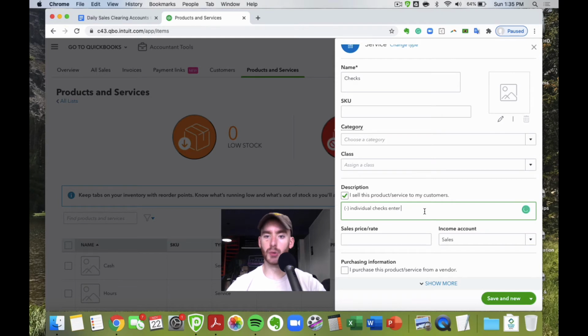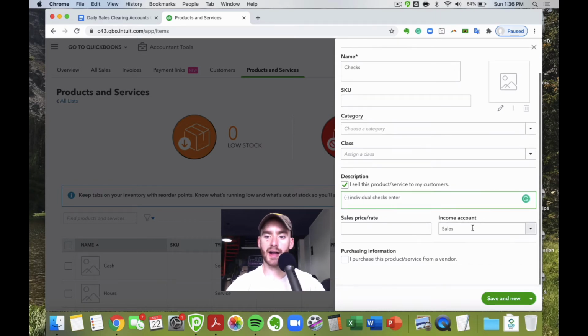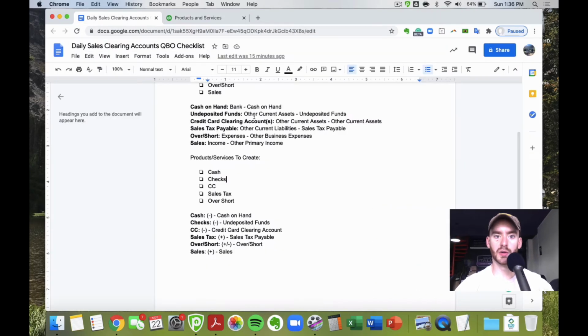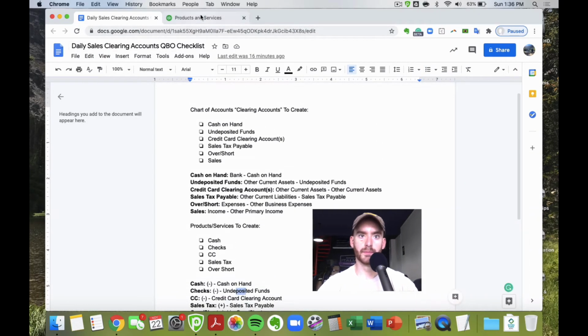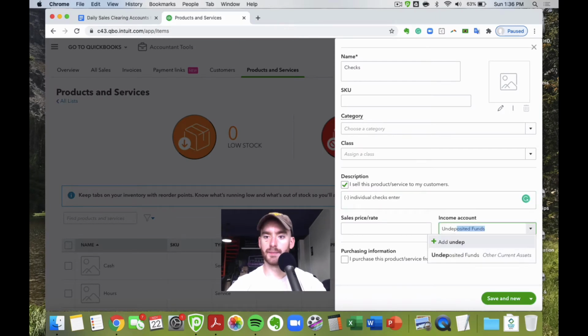But if you're getting 2 or 3 checks a day, it'll make things a lot easier if you individually put those in there in your sales receipt, and I'll show you how to do that later. And if you are doing that, make a note so that you or whoever is putting in the daily sales receipts, you'll remember to put it in individually and not as a total. So you can put, again, the notes here, and then that income account, as we see here, is going to be undeposited funds, which we created before. So let's go ahead and do that. Undeposited funds, save and new.